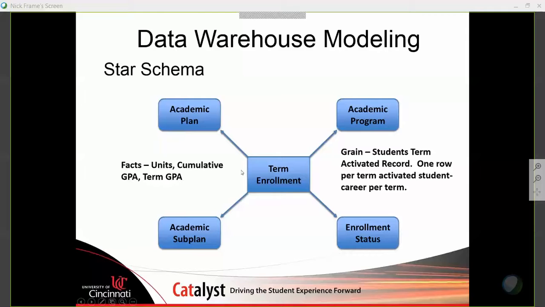And then we have a series of dimensions. As I said, enrollment status: the student is term activated, but are they enrolled that term? What program are they term activated in? What plan is associated with that program that they're term activated in? And similarly down to the subplan.